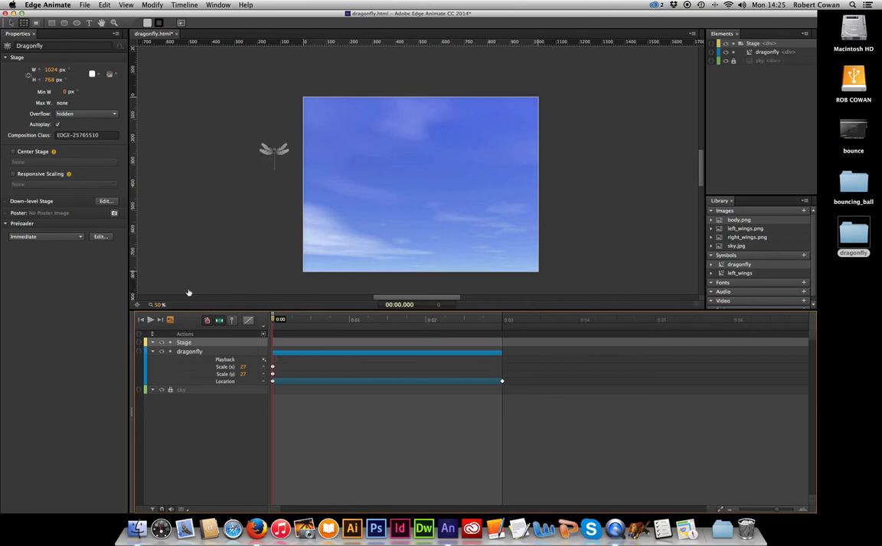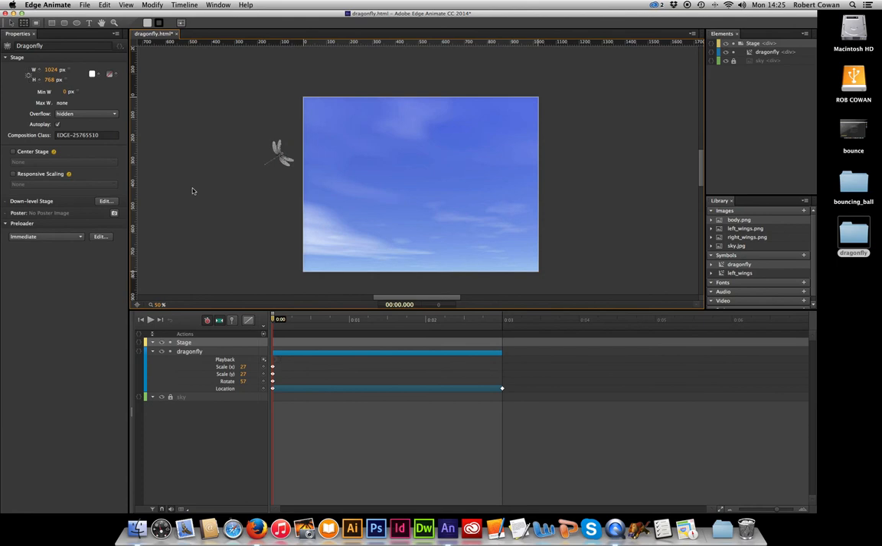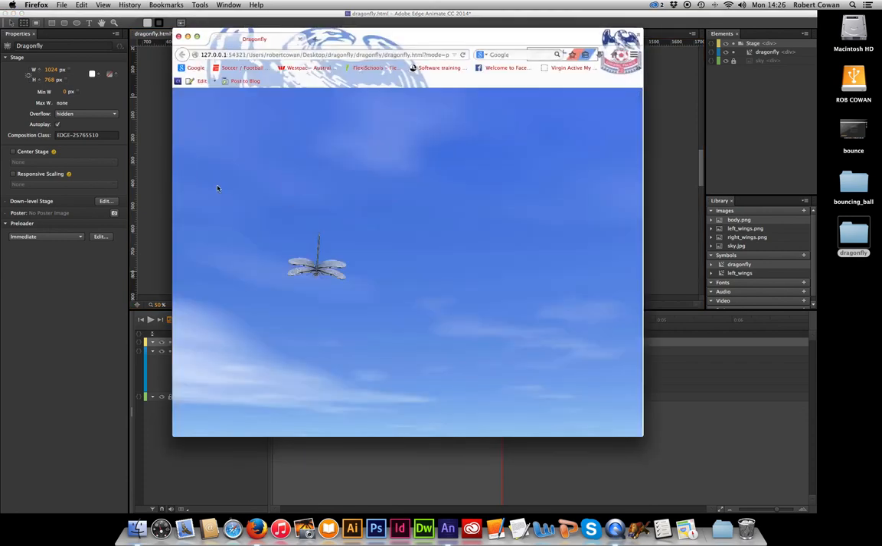So what we want to do finally is select our Dragonfly, and in our position and size where we selected motion paths, we also select auto orient, and then we rotate our Dragonfly so he is facing into the motion path. And there we go, he flies across the screen. Let's just test that out. Command return. There goes a little Dragonfly buzzing around.